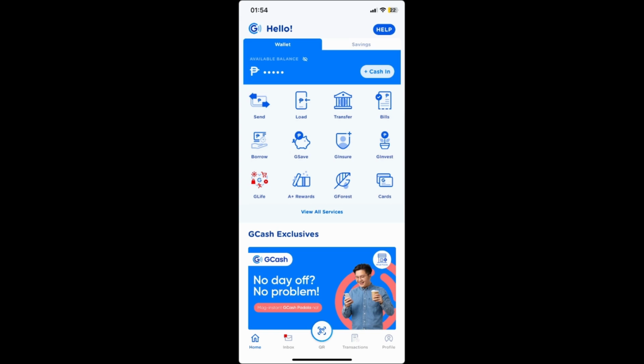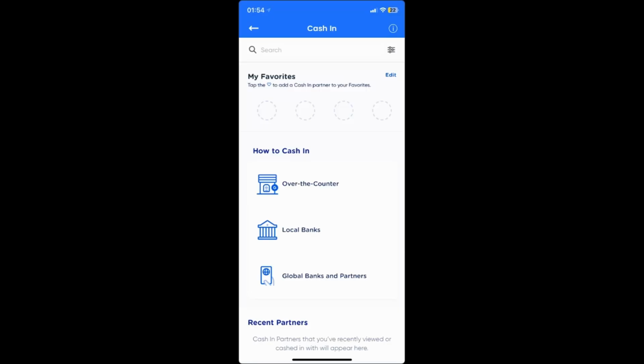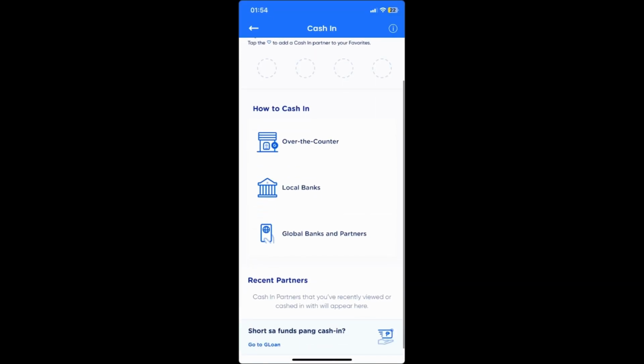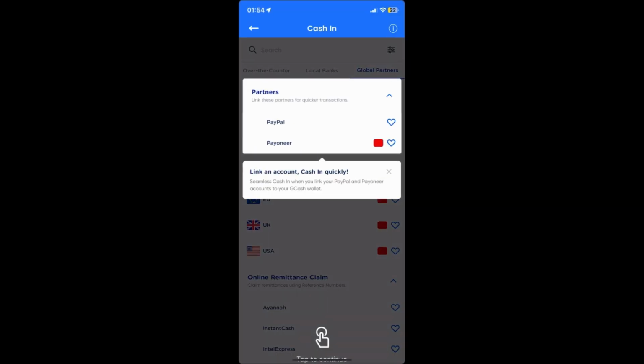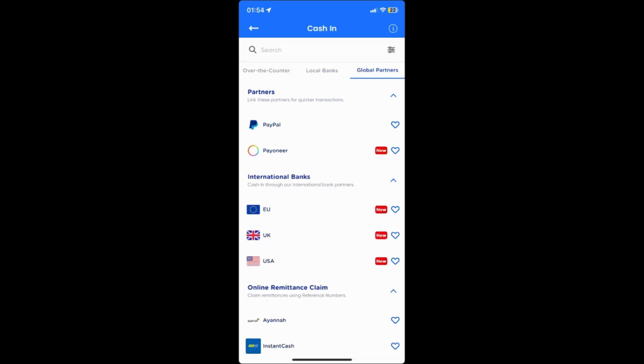So the first thing that we need to do is to cash in our money from PayPal to Gcash. To do that, what you want to do is just click on cash in right here. And then after that, you'll be redirected here. So what you want to do is just click on global banks and partners. And then after that, there will be an option for you right here to choose PayPal. So just click on that.